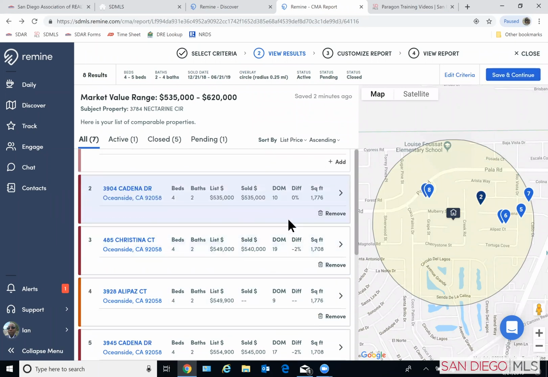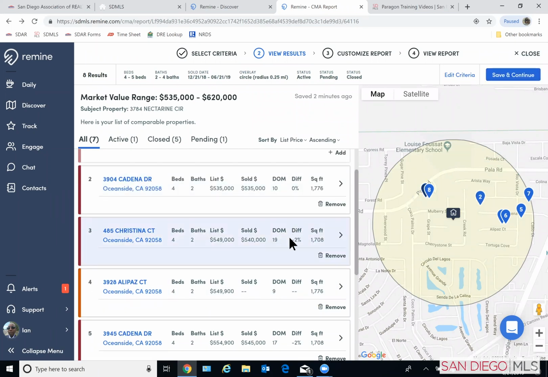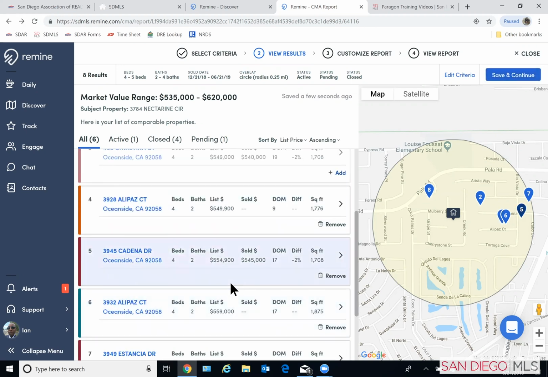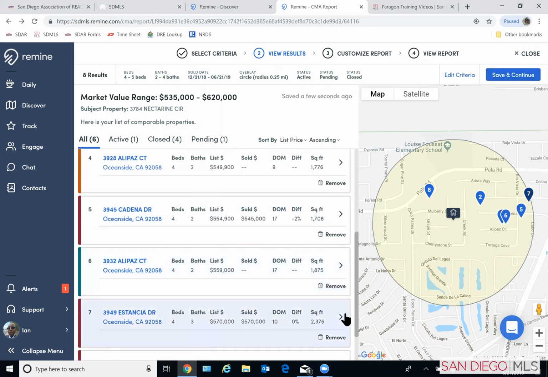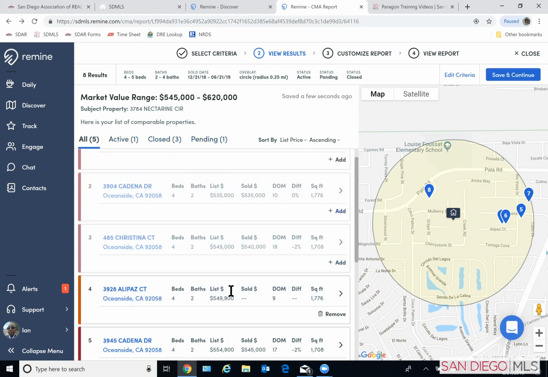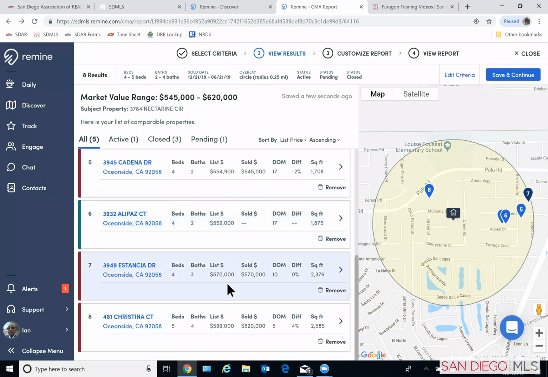So again, you're going to come through and decide which ones you want to include. And let's say, no, we don't want that one. Okay, yeah, that one is good. This one is good. Let's remove one more closed listing. Let's see, let's go back up here. Maybe we'll get rid of that one. Okay, so we've got 1 active, 3 closed, and 1 pending left on our list. When you think, okay, these are really accurate.